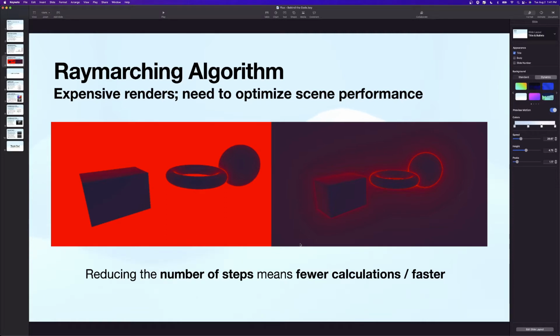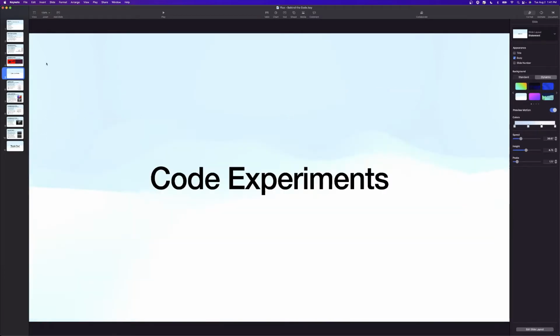The important thing I'm discussing in bringing this up is that this is one of those things where, as I get into my live code experiments, you'll see I discovered a technique by hacking around with a very small number of steps. And so with that, I'm going to jump into my code experiments.